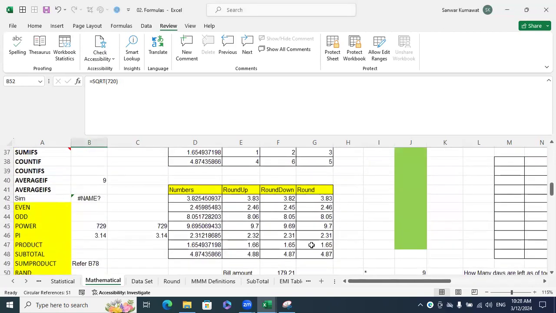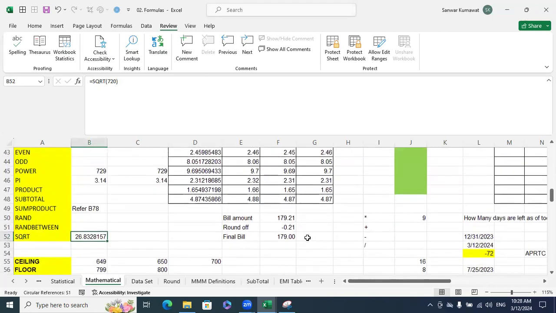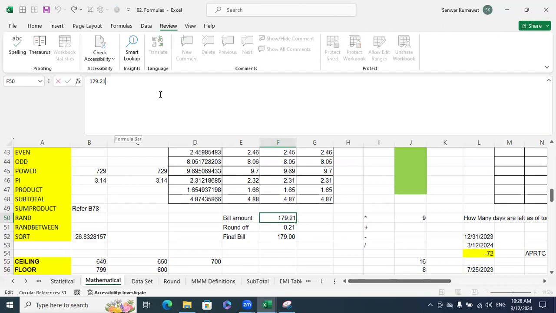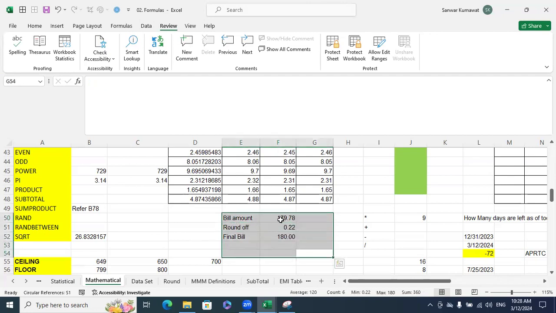Okay. Now, if you're going to a restaurant and the total bill is this, how much will you pay? 179. If the total bill is this, round up will be 180. You can see it on your fuel dispenser, your petrol pump, right? Restaurant bills will be like this only.